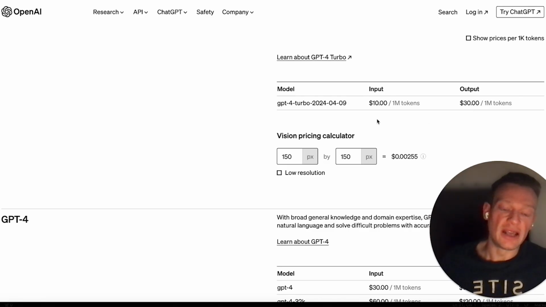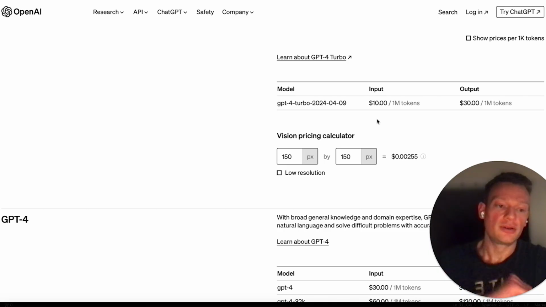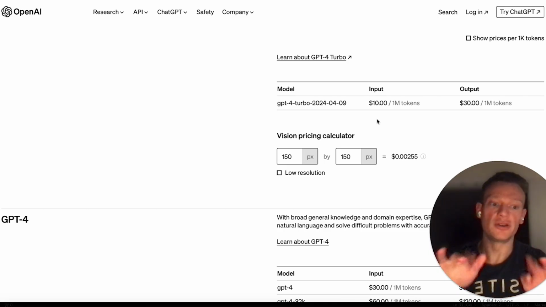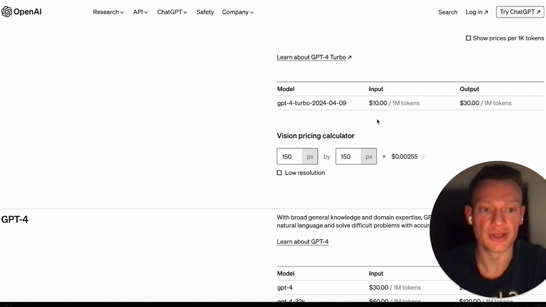So what's the difference between an input token and an output token? When you write your query to the AI model, if you've used ChatGPT, that's the stuff that you type into it. That is the input token. The output tokens are the response that the model gives back to you. And they're charged differently because it's more computationally expensive to produce output tokens than it is to do the analysis of the input tokens.